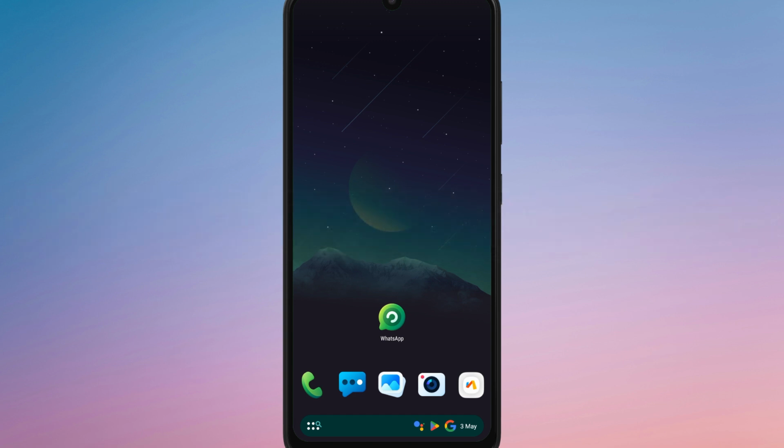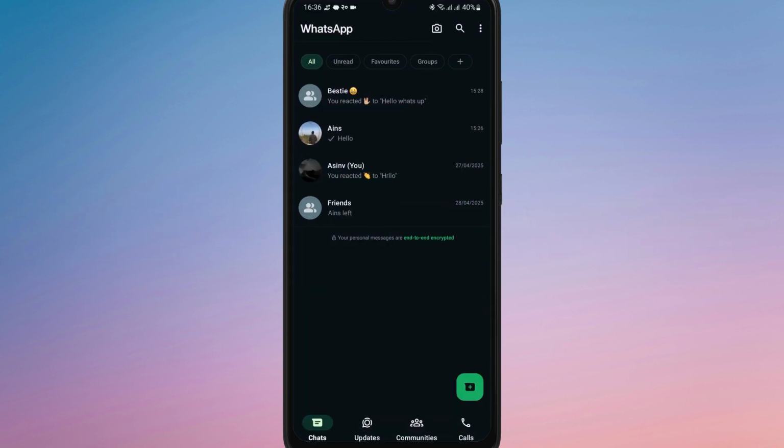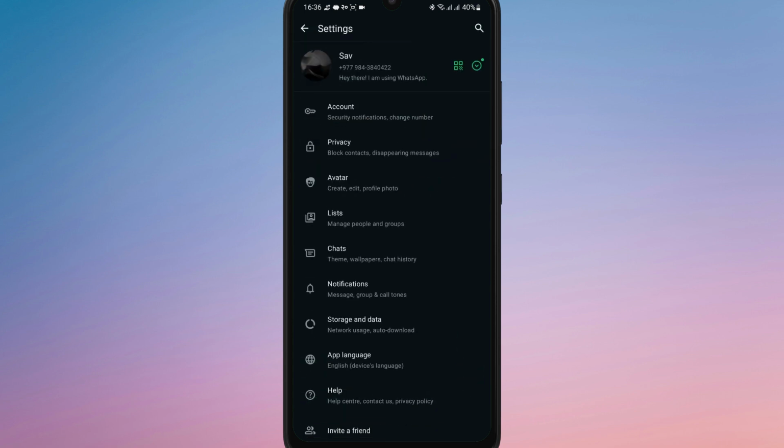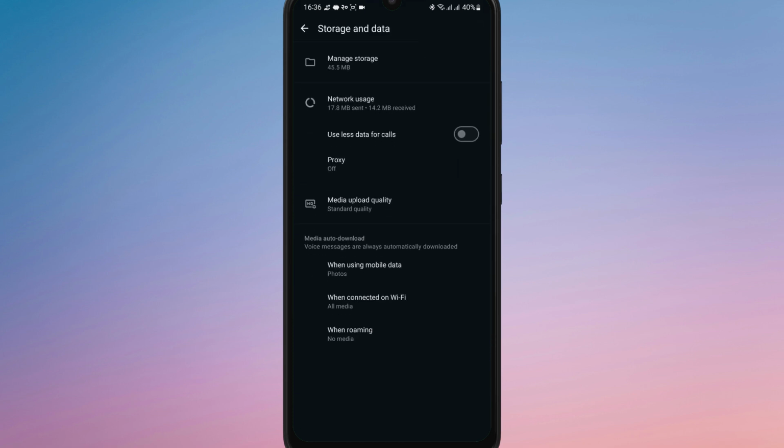looking photos every time. First of all, open WhatsApp and tap on the three dots in the top right corner of your screen to open the menu. From there, select settings. Now, tap on storage and data. This section includes options related to data usage and media quality.